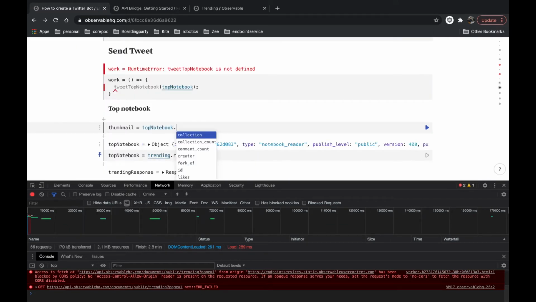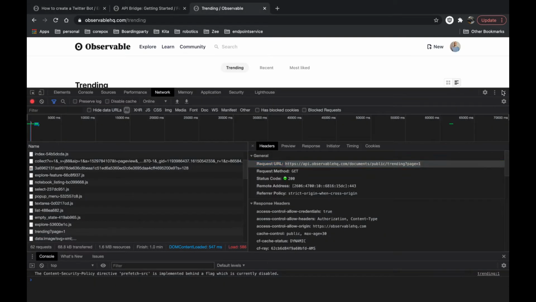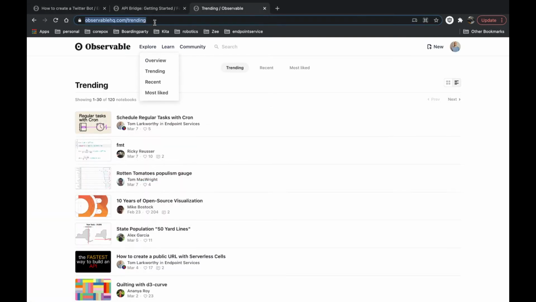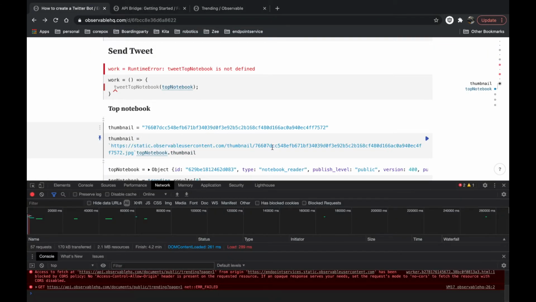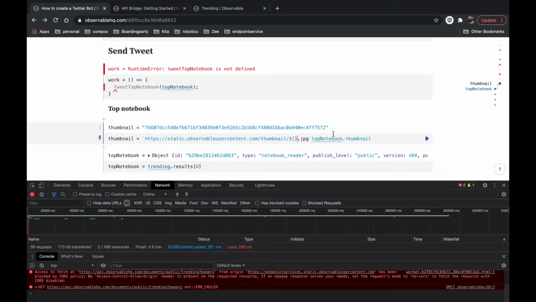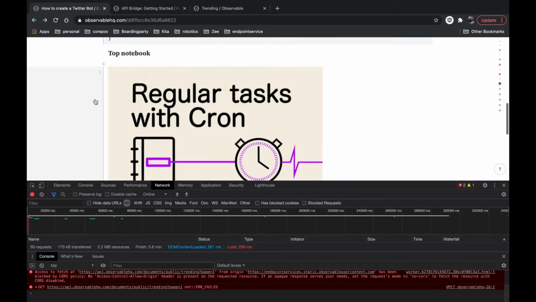First thing, we'll try and extract the thumbnail image. Now the thumbnail property is just a strange number, but when we look at the Observable website, we see that that code is part of the image URL. So we can create our own template for reconstructing the full URL to that image. Then we can create a HTML image pointing to that image URL. And ta-da, we can see the image of the top trending notebook.